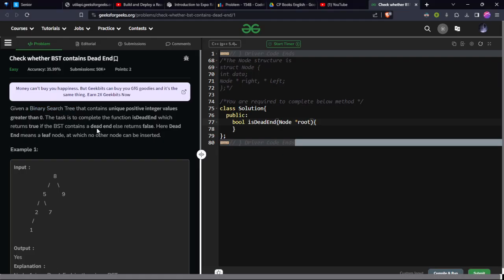So hello everyone, today we'll be discussing the GFG PoTD, which is check whether the BST contains a dead end, and this is an easy level problem. You will be given a binary search tree which consists of unique positive integer values, and you want to check if the BST contains a dead end. So what is a dead end?